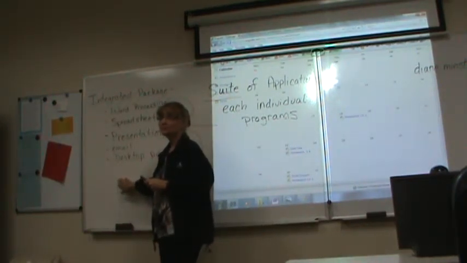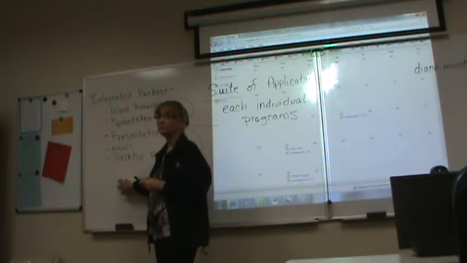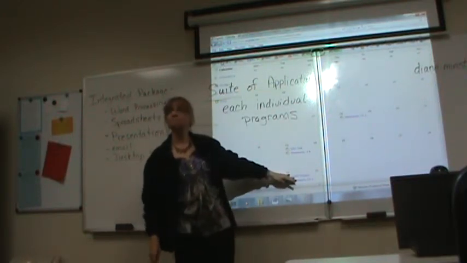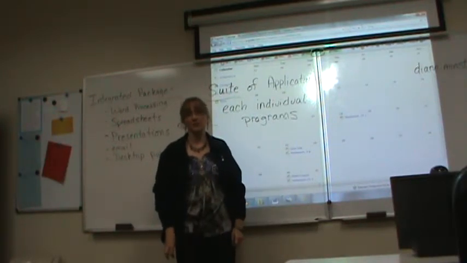So the one that was for $100 for the students, is that integrated or is that? Nope, that's this whole suite. It's a good deal.